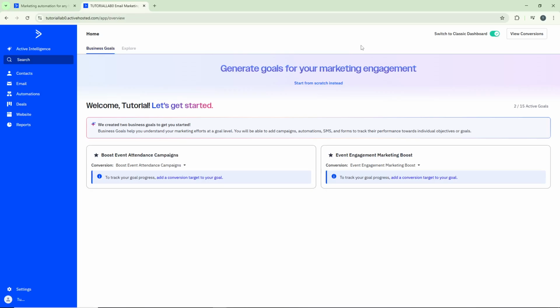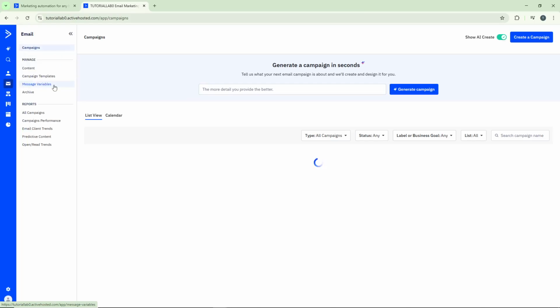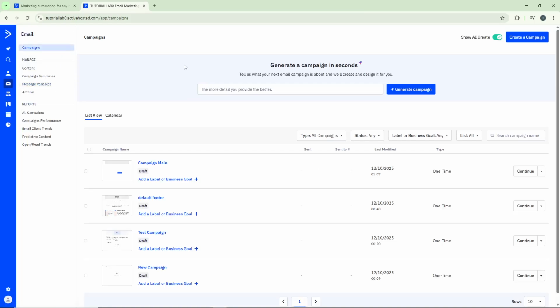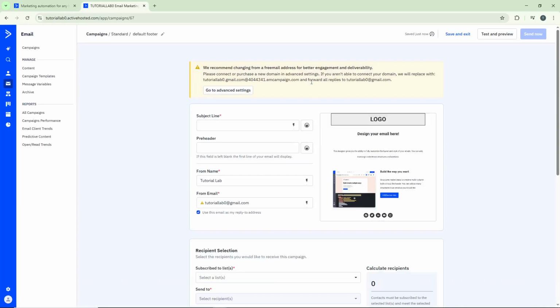Now look over to the left side menu and click on Email. This will display a list of all the email campaigns you've created. From this list, select the specific email where you want to change the footer. It could be a newsletter, a promotional email, or any campaign you're currently working on. Once you've found the right email, click on it to open the email details.